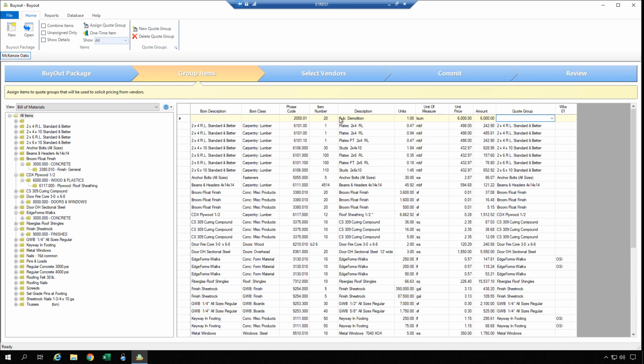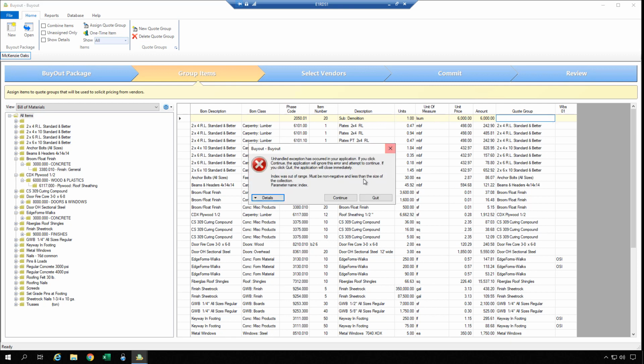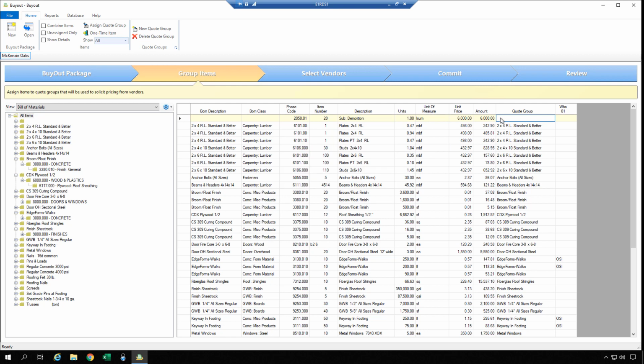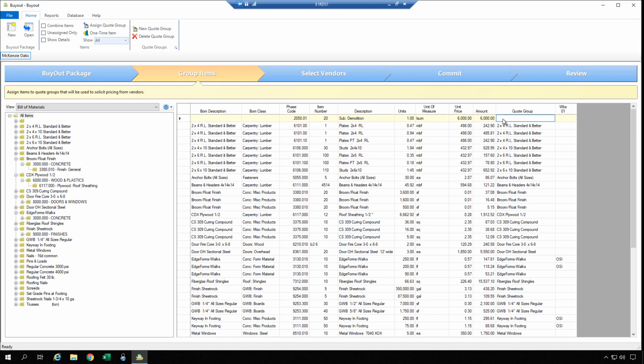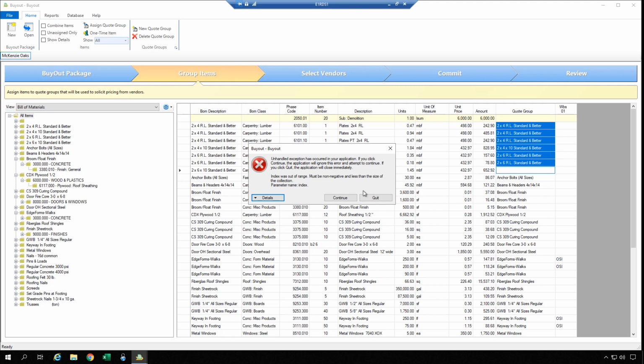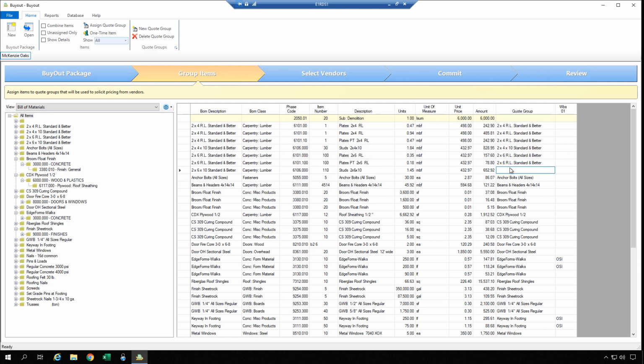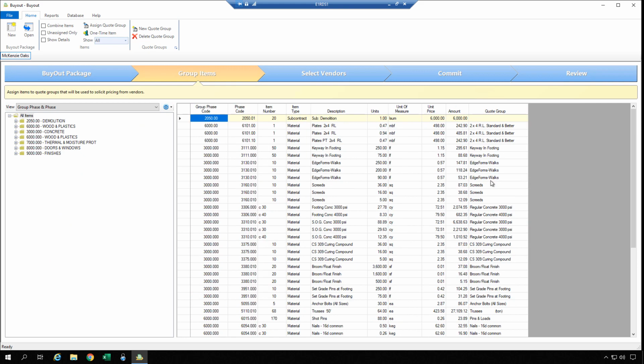So as an example, I'll look at this item here, this subcontract one, and that was interesting. All right. We'll assign that to a quote group, hopefully. Maybe not. Again, this is the beta version, so let's work with one of these material items instead. So I'm going to try to remove that. Okay. Let's actually switch back to the other view, just in case there's a problem with my view there.